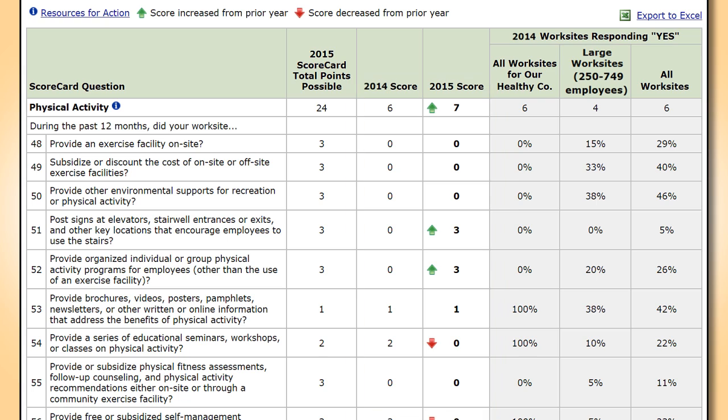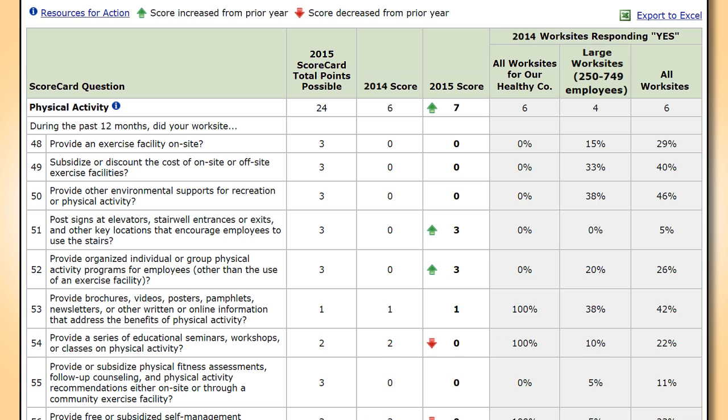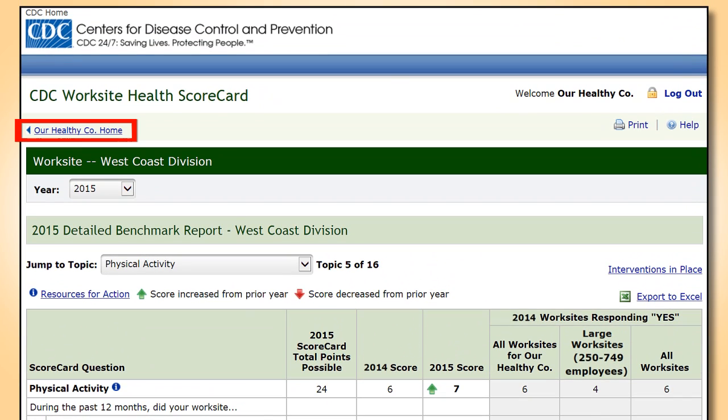The 3 columns to the right are the benchmark data. The columns show the percentage of other worksites that answered yes to the questions. You can generate detailed benchmark reports for any topic by using the drop-down menu and then exporting your report by clicking the Export to Excel link. You can return to the employer dashboard by clicking the company name at the top of the page.